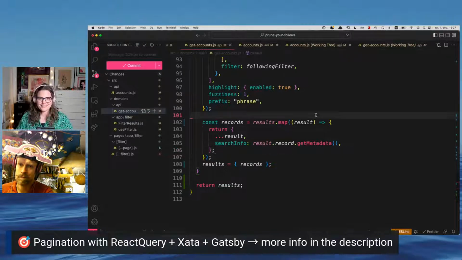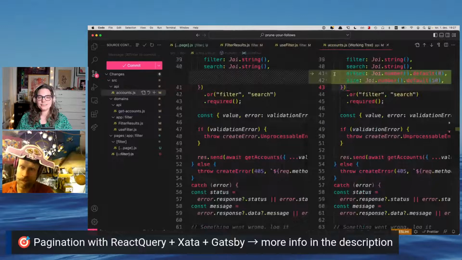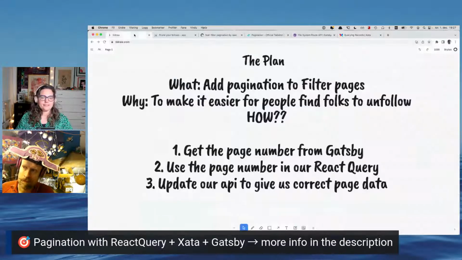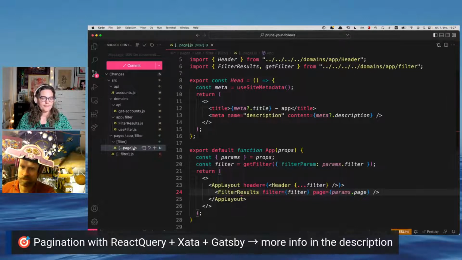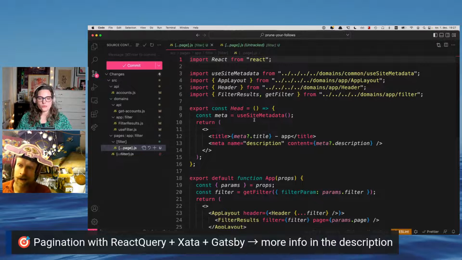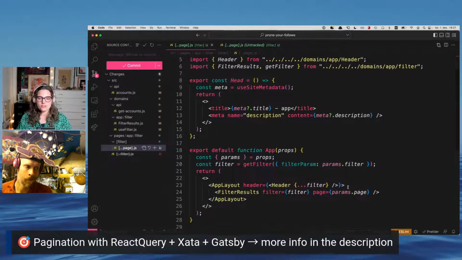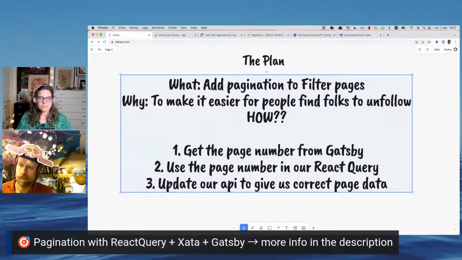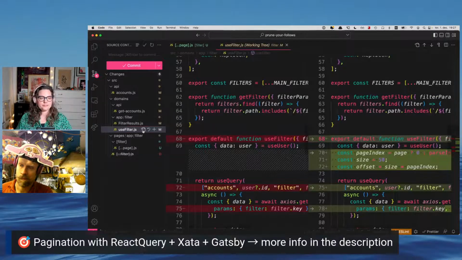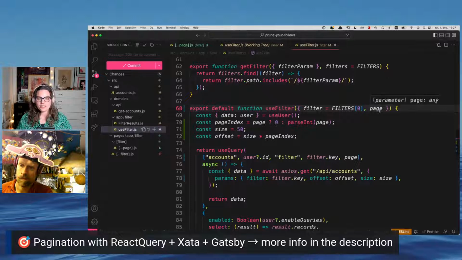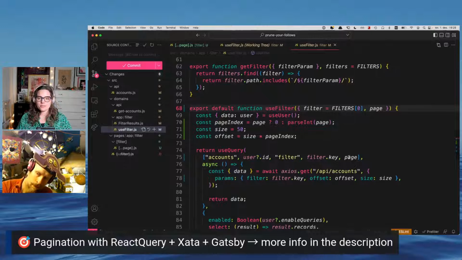And let's see if this works, because now I'm confused. Let's go back to our plan. Let's just run through our plans so that I can make sure that I know what we're doing. Here we go. So in our page, we are getting the page number from our params, and then we use that page number in our React query. We're turning the page number into a size and an offset, and sending the size and the offset into the request to our backend. And then we're also using the page information in the cache key for the React query.